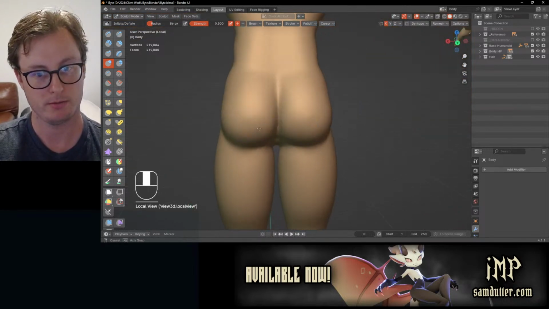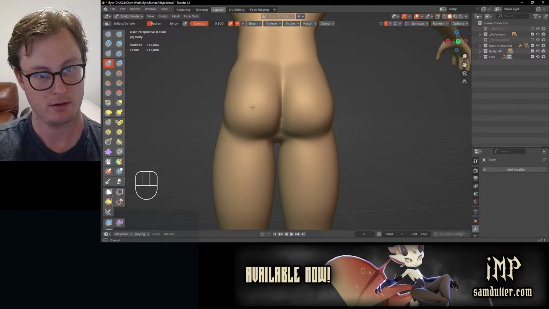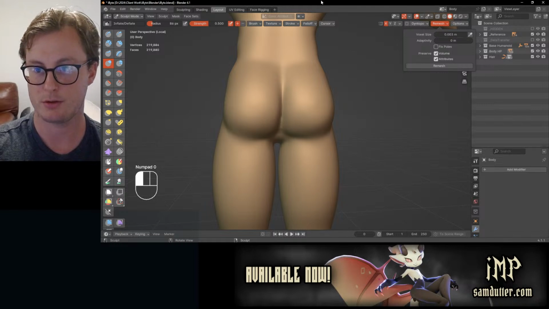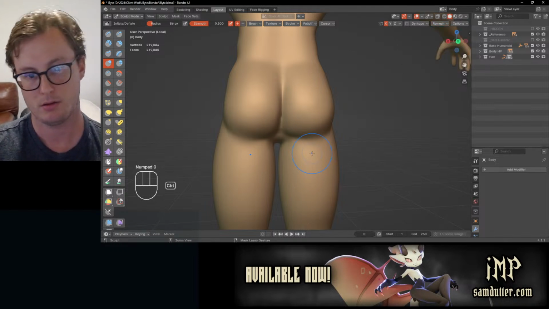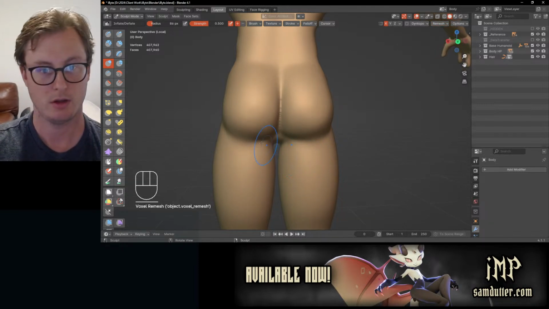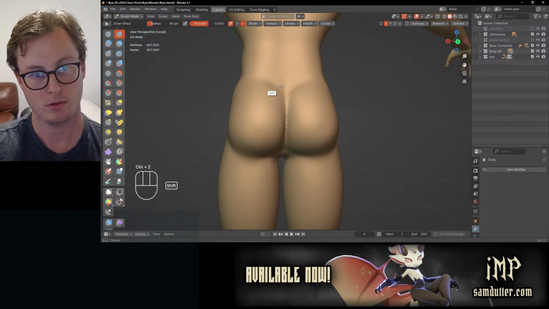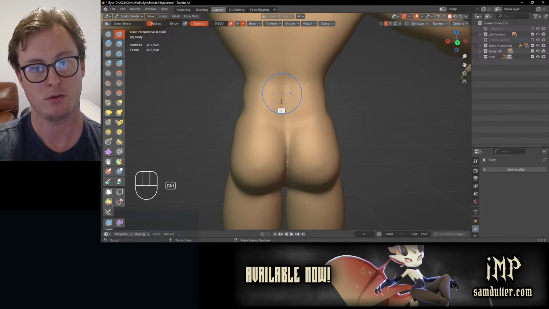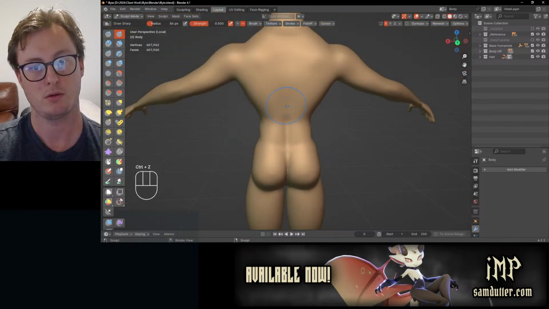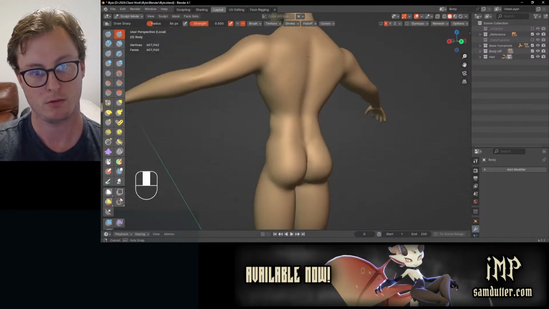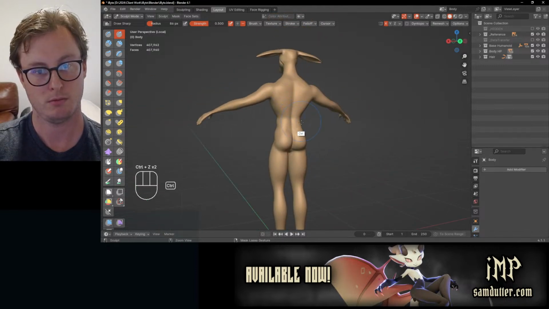Got like a little nipple somehow. Oof. Let's turn up the remesh, 0.003. Better. A little too deep.